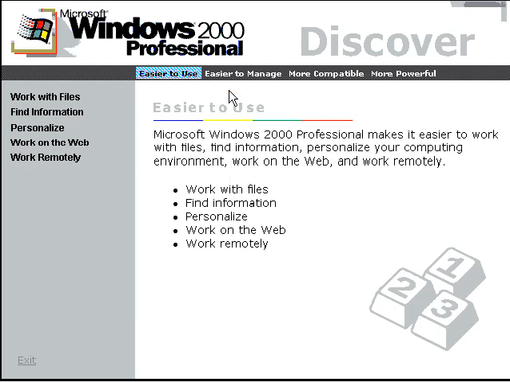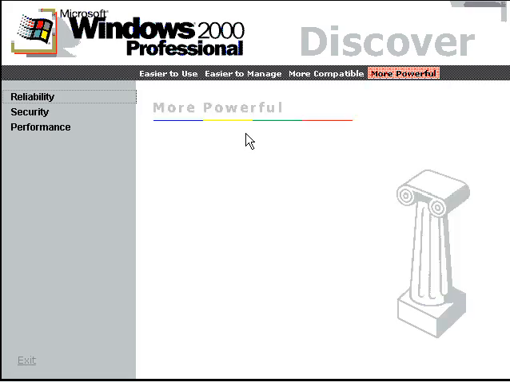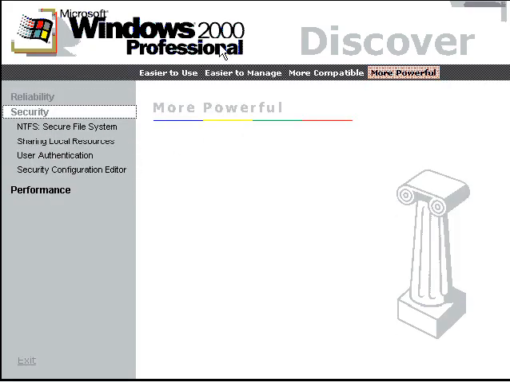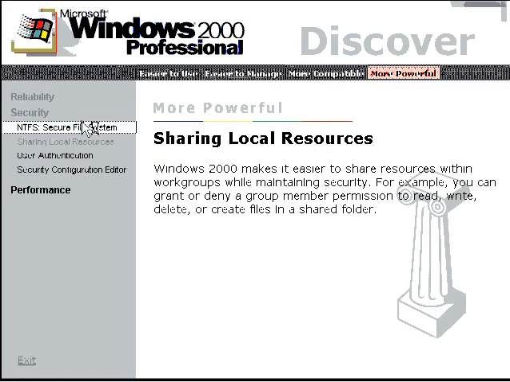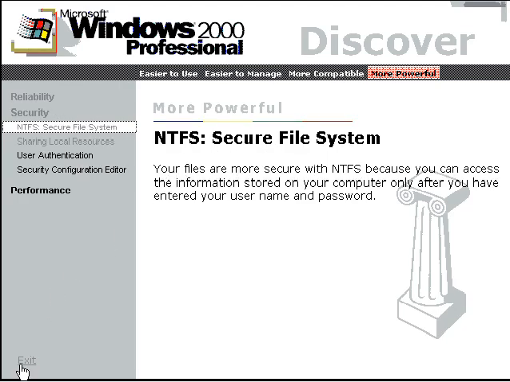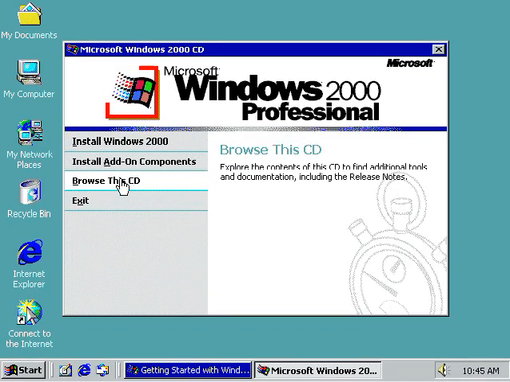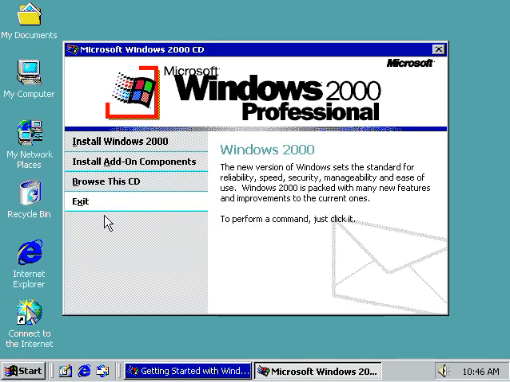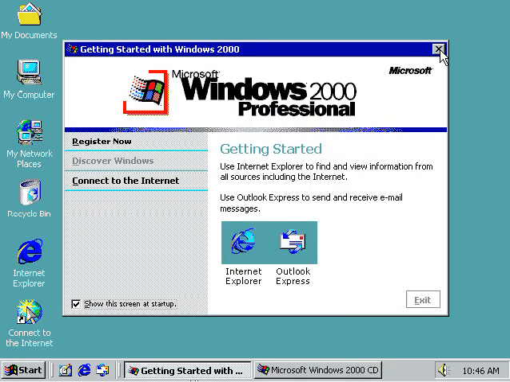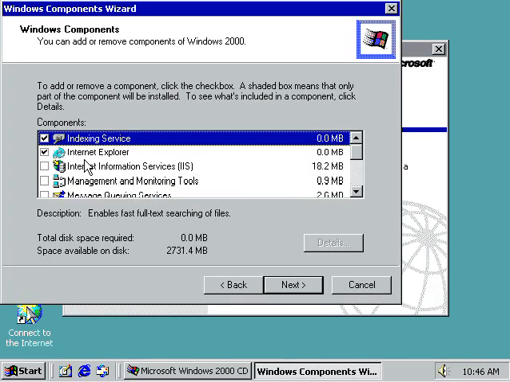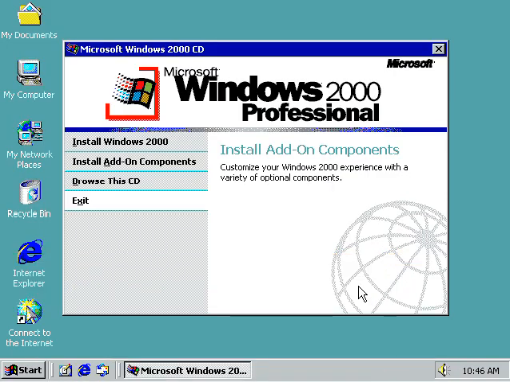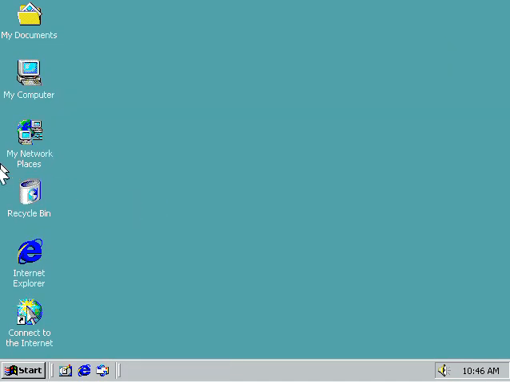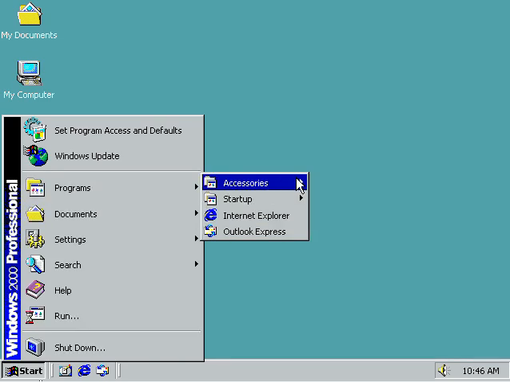Microsoft Windows 2000 Professional makes it... So yeah, it's basically just a tour, I guess. It's just gonna tell you all the features and how it's better than older versions of Windows. So we'll exit out of that. Install add-on, browse the CD. Oh, that's all that stuff. We don't need that now though, so I'm gonna take out the disk now. Virtual disk. So yeah, that's pretty cool, I guess.